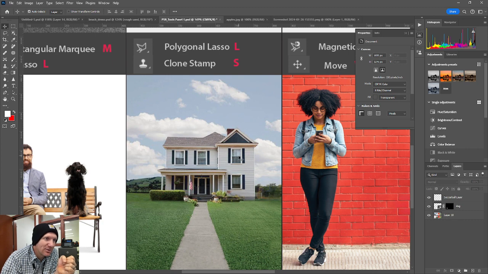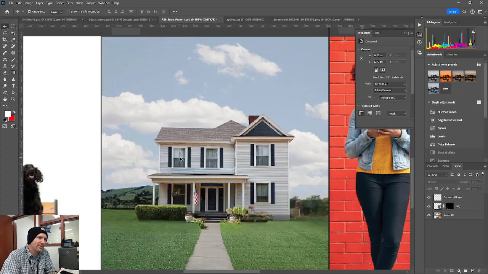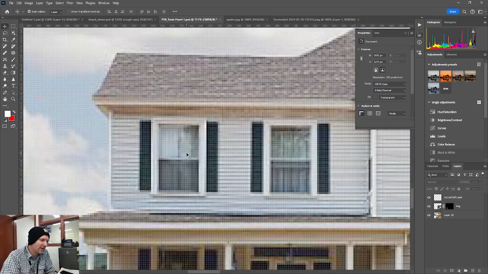We're going to select these windows in the house, and for this demo I'm just going to select, I don't know, 3 of the windows, but you can go ahead and do all the windows, all the doors. And then we're going to use the clone stamp to actually make it look like there's clouds inside of the house. So I'm going to use Alt to scroll forward.